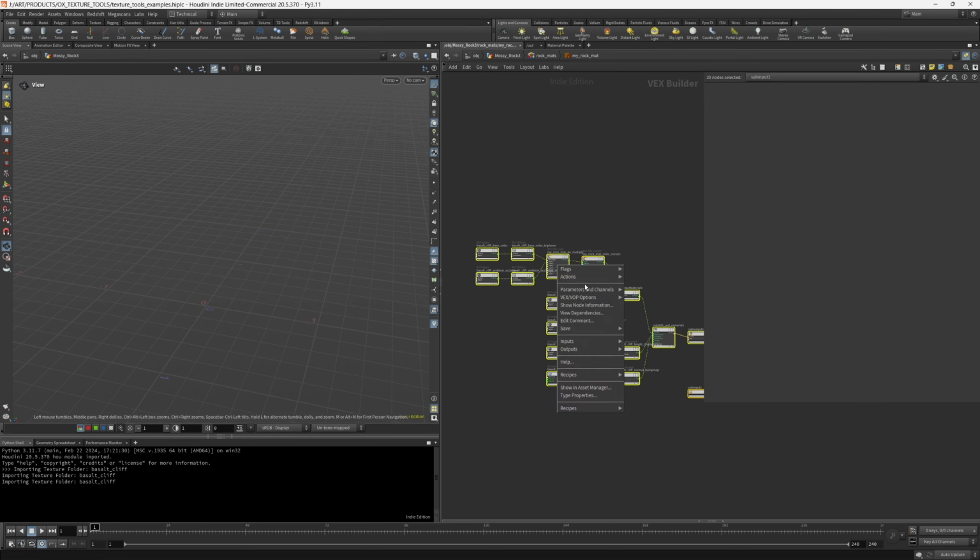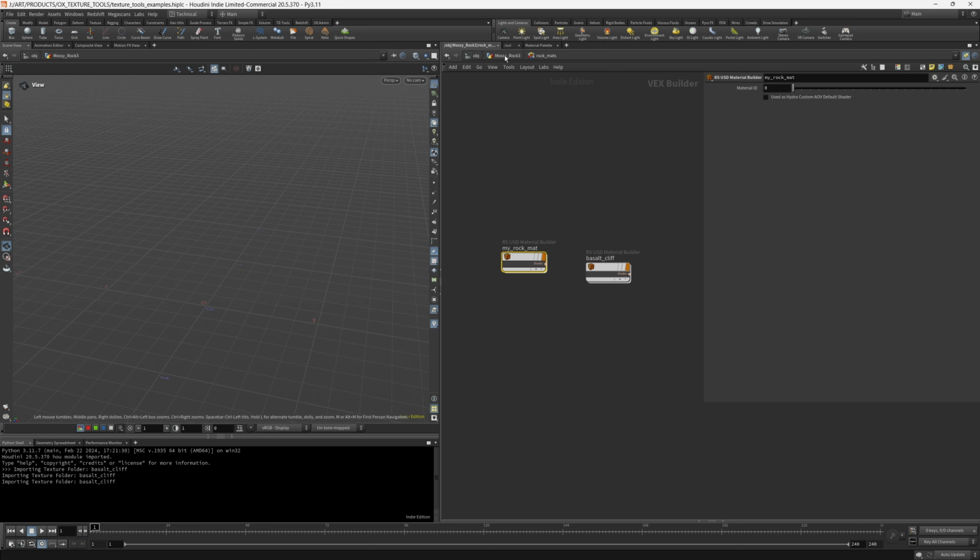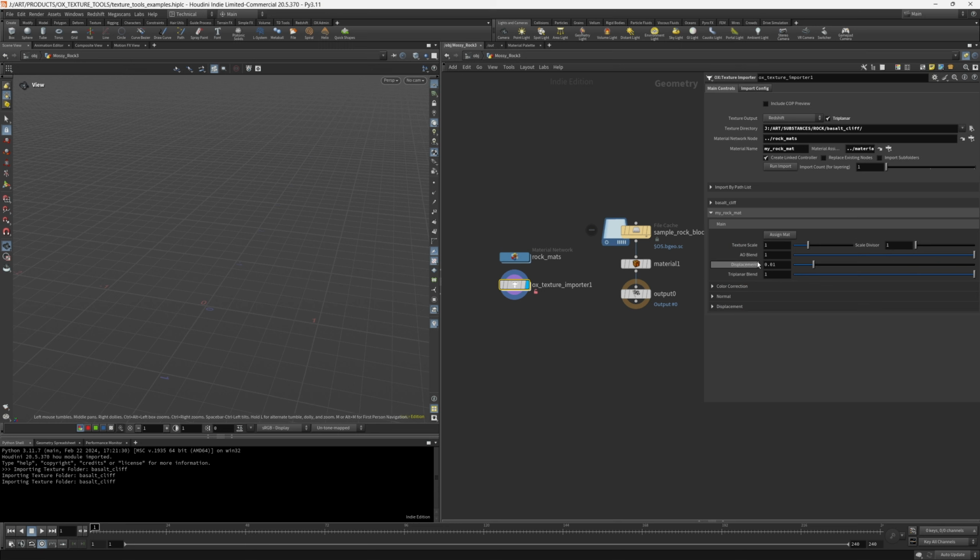If you just right click, parameters and channels, delete all channels, and that will free up all these parameters, and it'll keep whatever values were set, and free them up so that you can copy and paste them somewhere else if you want. So that's going away. Don't worry about that. Replace existing nodes, I explained that a bit. It just deletes the materials and rebuilds them, so you can rerun this.